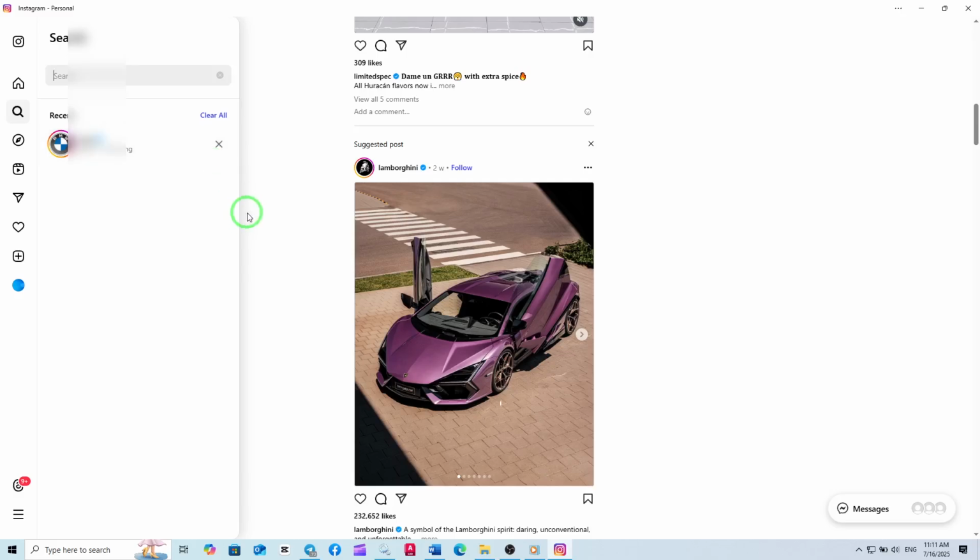After clicking the search icon, you'll see your recent searches displayed right away. This list shows everything you've searched for recently: accounts, hashtags, or places. Now, scroll through and find the specific search entry you want to remove.